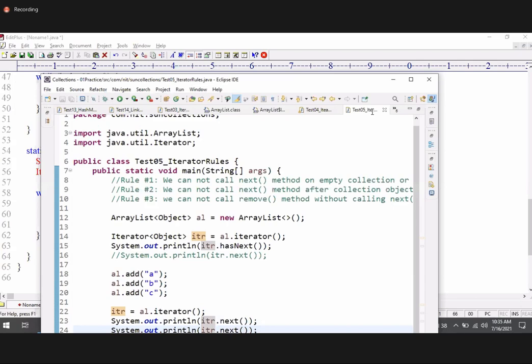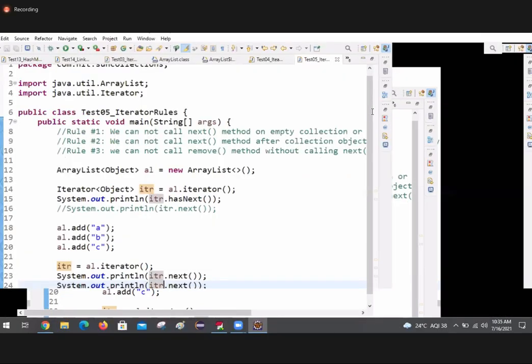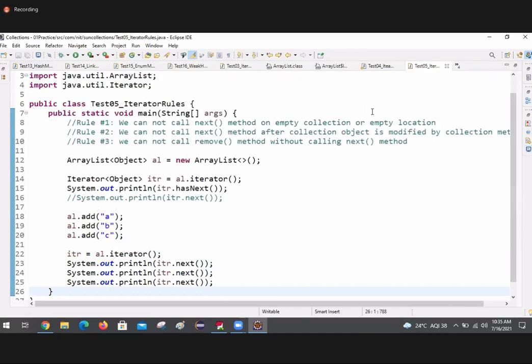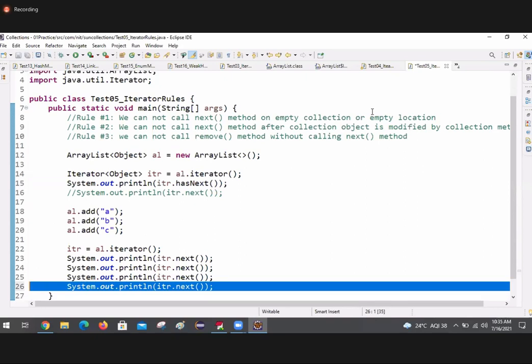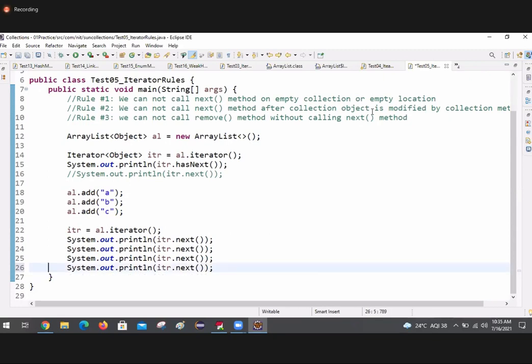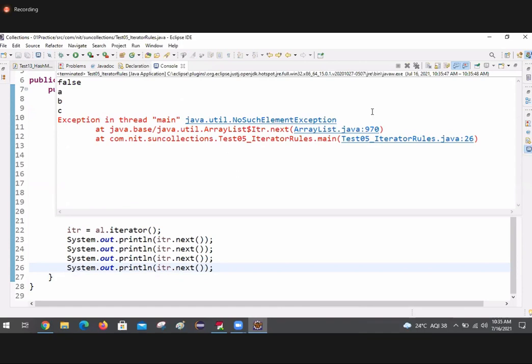I'm calling next method one more time. Any problem? No problem. We'll get output C. Now I am calling it one more time. Will it work? Will it come or not? No. Now this next method will throw an exception saying no such element. Right, so I'm commenting this out. Hope you understand the rules.